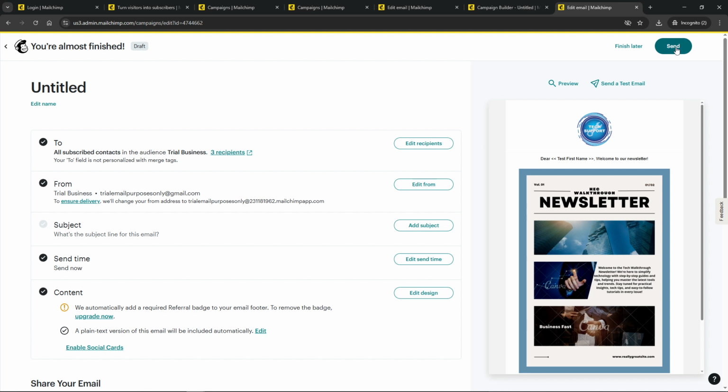You've successfully set up your Mailchimp email to automatically include subscribers' first names. Adding this personal touch can significantly increase engagement and make your communication more effective and meaningful.